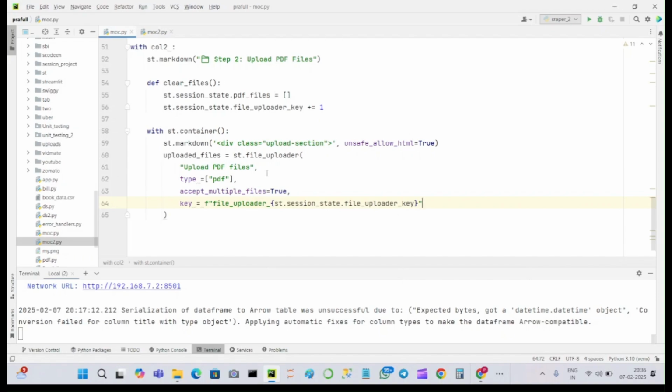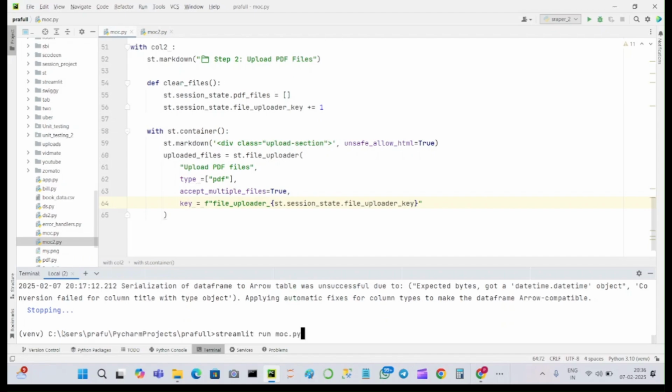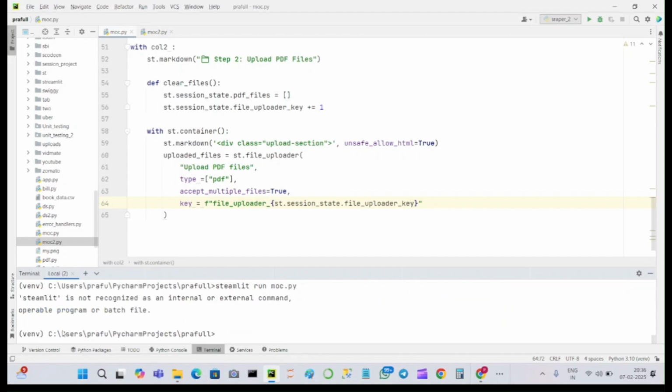Then here I write one line: upload PDF files, type PDF, accept multiple files, then key equals st.session_state.file_uploader_key. Let me see first what we are going to get on our web page. Control save, run the code. Sorry, Streamlit run moc.py.